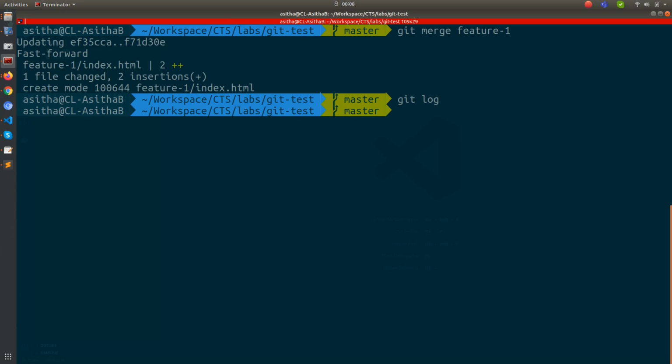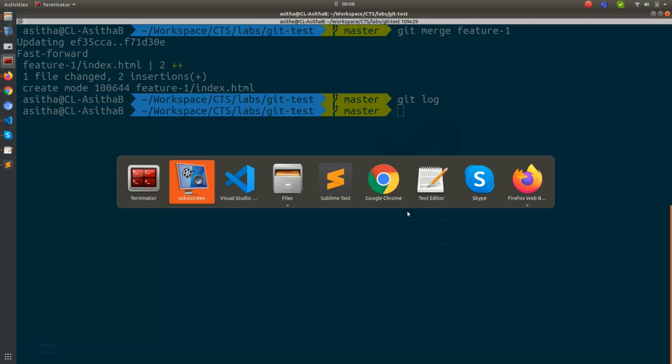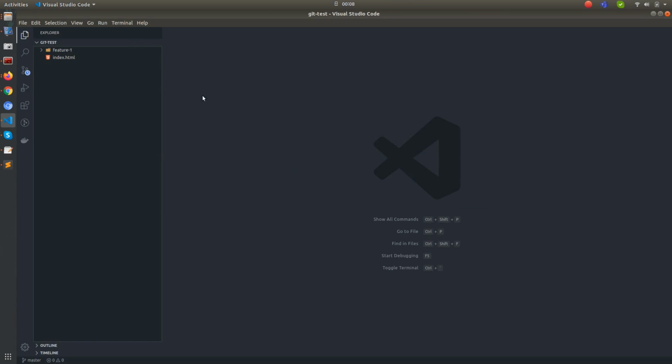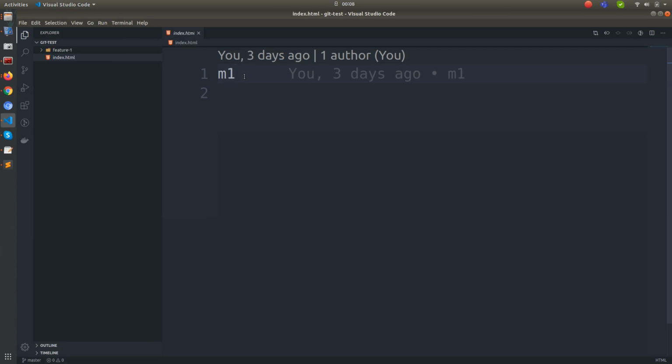Let's say now my feature branch and my master branch are on the same level. They are equal. Let's say someone is doing something on the master branch. So I have the code open from the master branch. Here, I'm going to change this one to something else, M2 and M3.